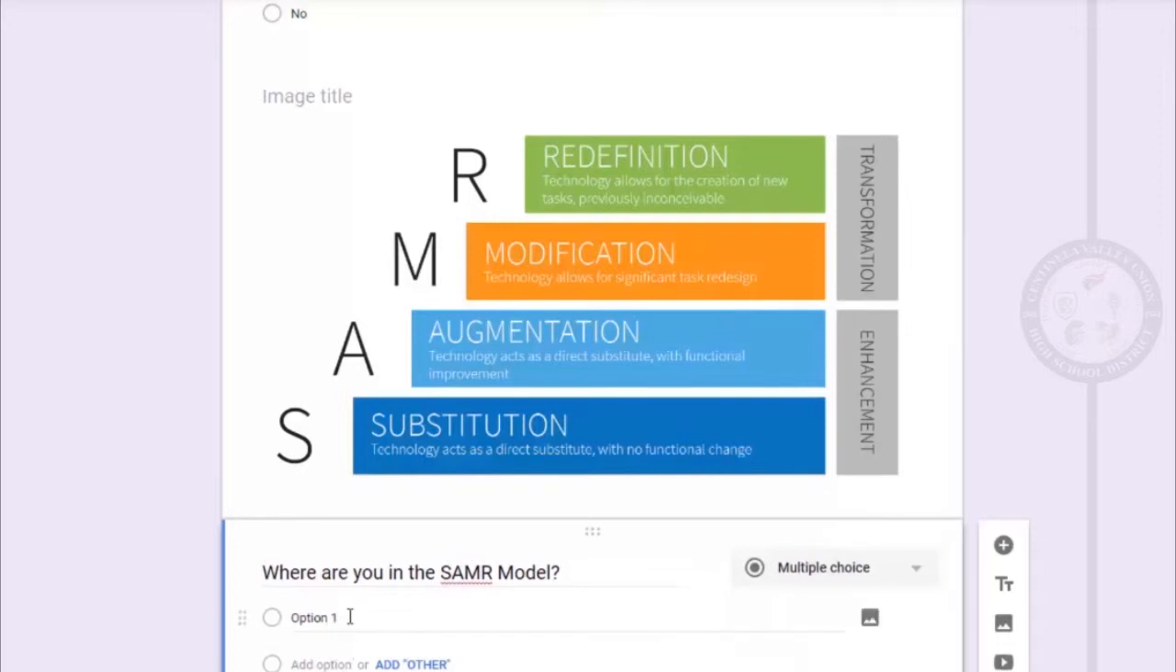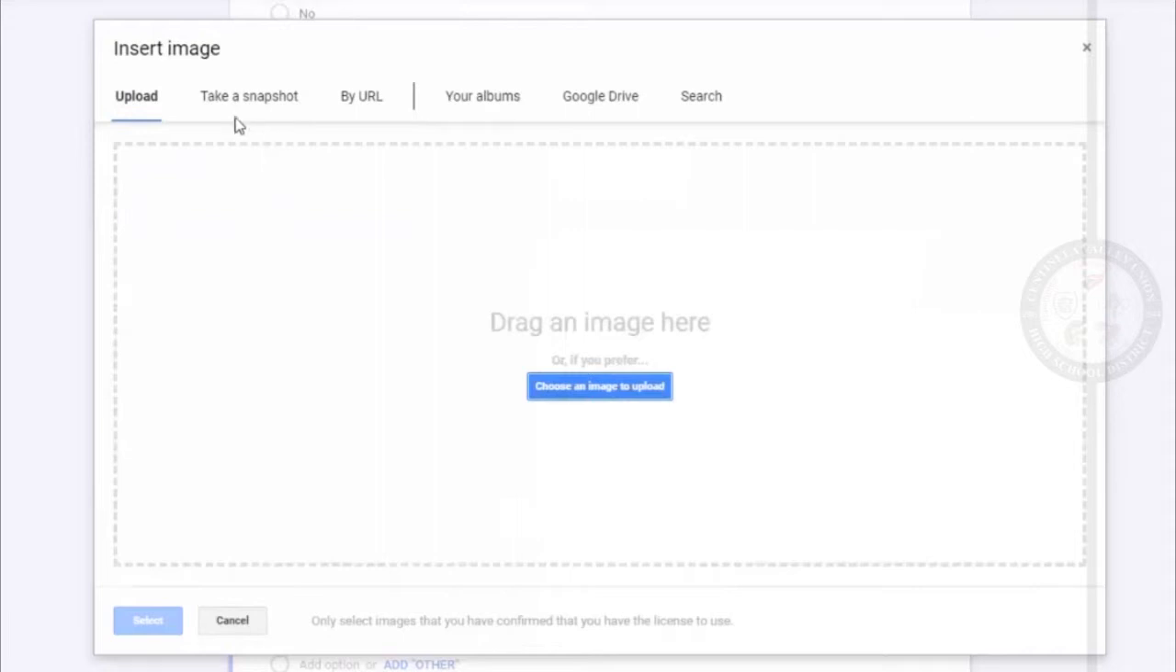Notice as I hover my mouse over the question option, I also have the option to add an image. You can add text or pictures as part of a response. Once again, you can take a snapshot by URL, your albums, Google Drive, or search for the picture.